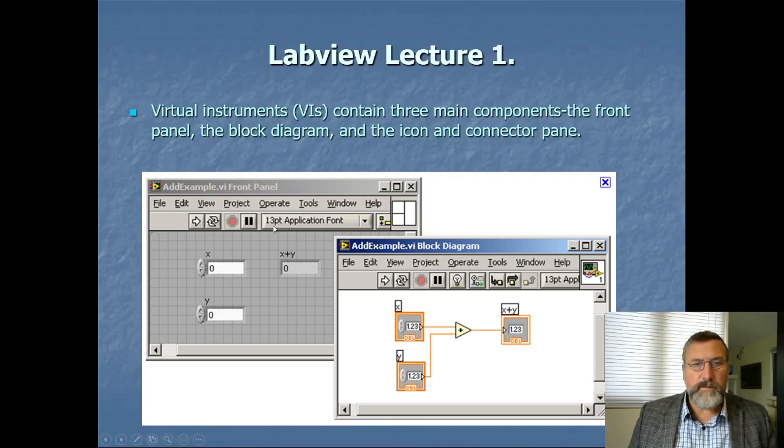Now, the reason they call it a front panel is that it's like a front panel on an instrument. In other words, it has readings, dials reading out values, and it has controls. Indicators and controls, they call them. Whereas the block diagram shows you the actual code that controls how the VI works.